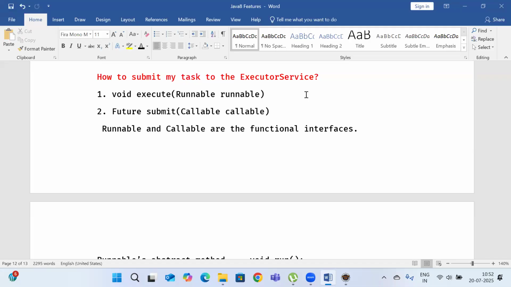Execute is also an asynchronous model only. It means I can call execute, I can do my work, and that execute will take care of the task execution. But after the task is completed, I cannot get back the result. Here, I can get back the result in the submit method. So there is a difference like that. The task can be any task, and both are functional interfaces, so we can use lambda expressions to implement it.